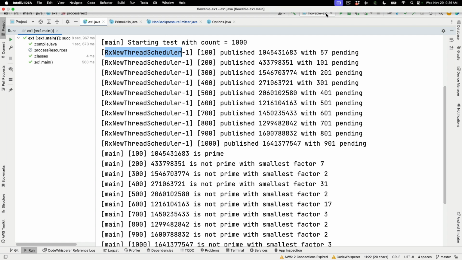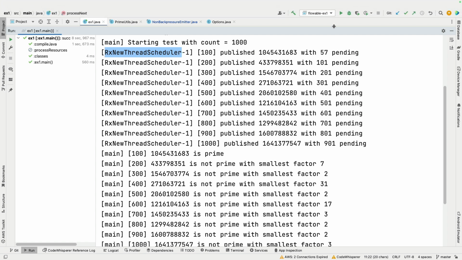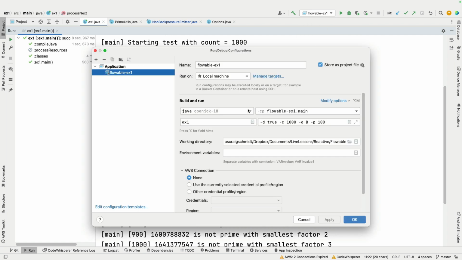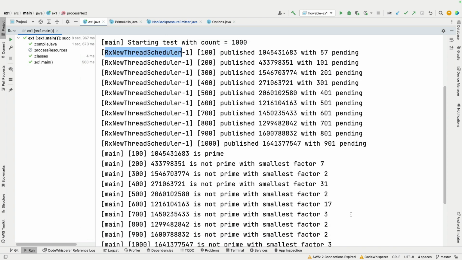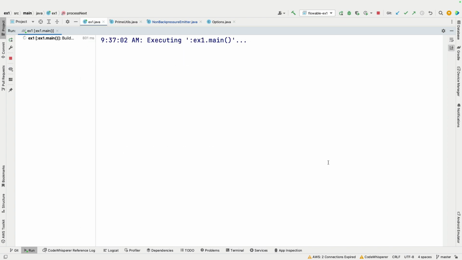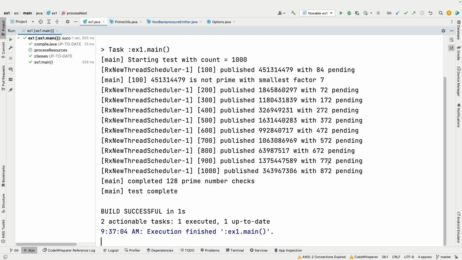Let's now go ahead and go into the edit configurations part of this. And let's change the particular strategy to be D for drop. So this is now the overflow strategy. Let's run it again, and we'll see a little different result.